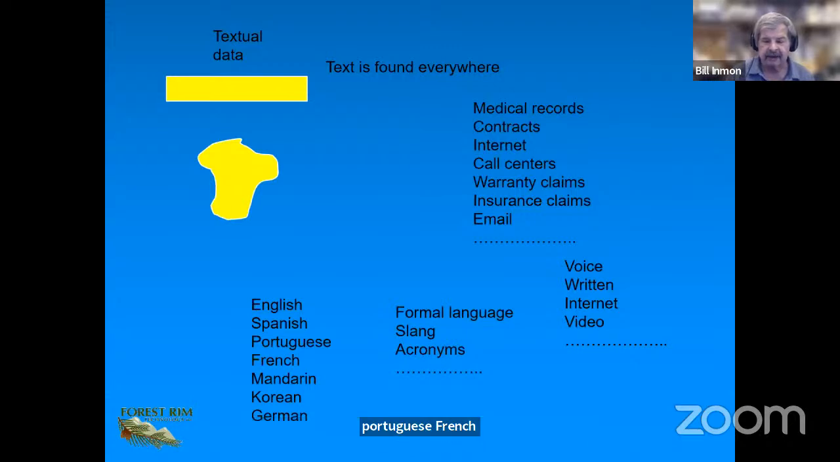Another complicating factor is the fact that in terms of language, there's different types of language. There's formal language. That's what a book writer does when he or she writes a book. There's slang. That's what you hear out on the street. There are acronyms. Another complicating factor to text is the fact that text comes in a lot of different forms. There's voice recordings of text. There's written printed text. There's text on the internet. There's text on videos. And where do we find text? Quite frankly, we find it everywhere.